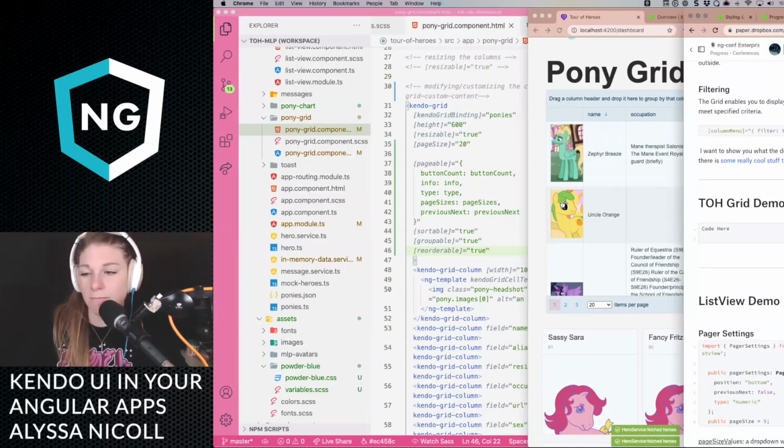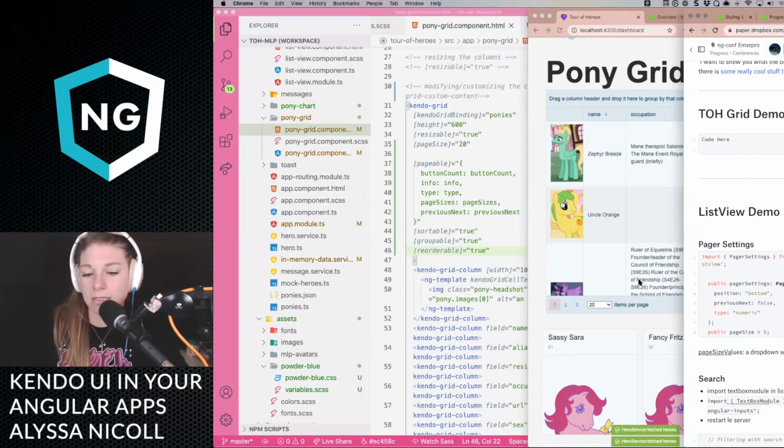I'm going to skip filtering so that we can get to the list view demo because we have T-minus 20 minutes. But I'm actually going to save and push up everything that I have so far. No, I'll do it after list view. That way I don't take up any more time.